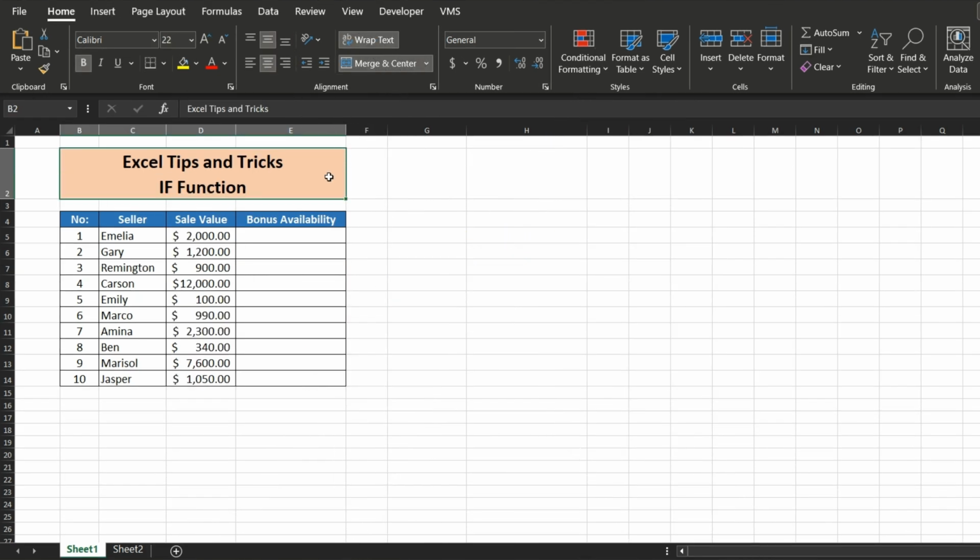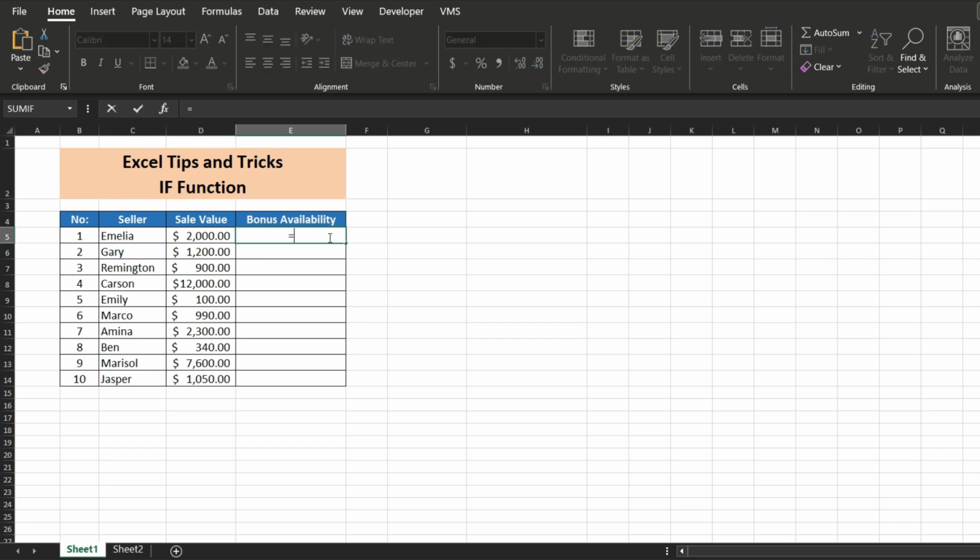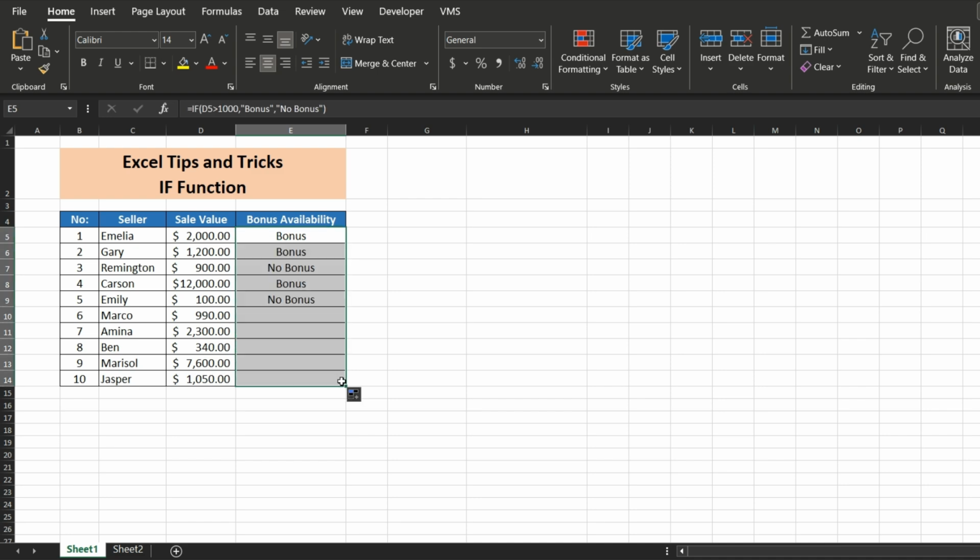The IF function isn't limited to just numbers. You can use it with text, dates, and even other functions. For example, let's say you have a list of sales data and you want to give a bonus to sales above a certain amount. In this case, we can write an IF function like this: equals IF, open parenthesis, the cell with the sales amount, greater than 1,000, comma, bonus, comma, no bonus, close parenthesis. Again, hit enter, and then drag the fill handle to apply the formula to all the sales data. Awesome! The IF function is super flexible and can save you tons of time by automating these kinds of logical tests.